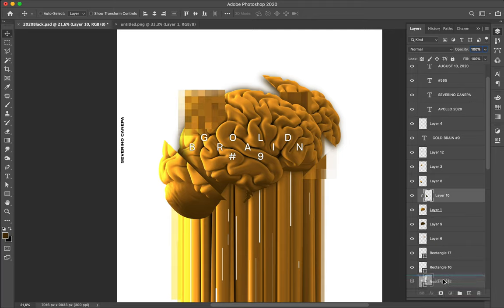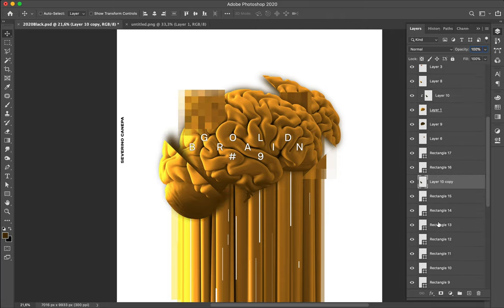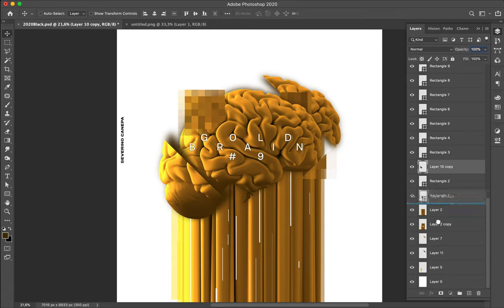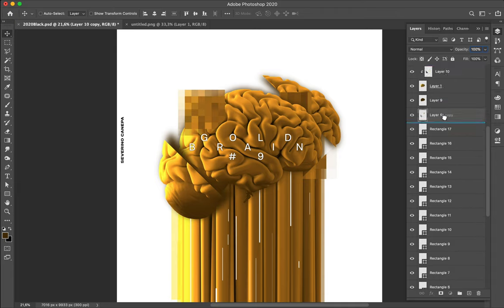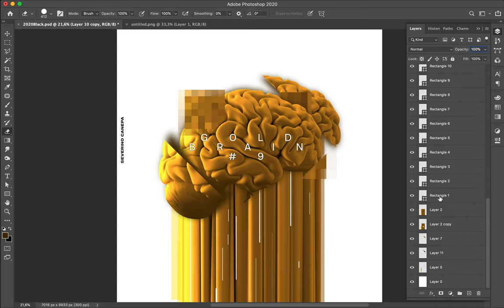I'll duplicate it there. No, it should be over the rectangles too. Yeah. And I simply erase. I have to select the square. Oh no, it's not what I want to do.